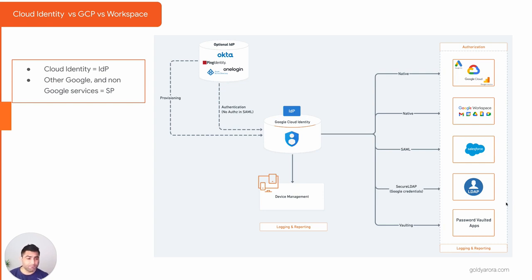So I know it's a little bit confusing, but just think of Google Cloud Identity as your identity provider and the rest of the services as your service provider, except Google Workspace, because when you are signing up directly for Google Workspace, behind the scenes, you are creating your identities inside Google. So from then onwards, the Google Workspace account can act as that Google identity.